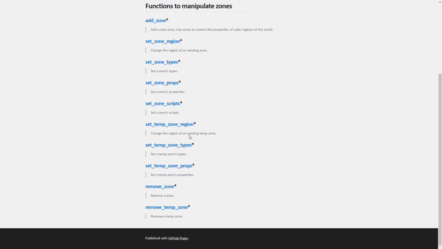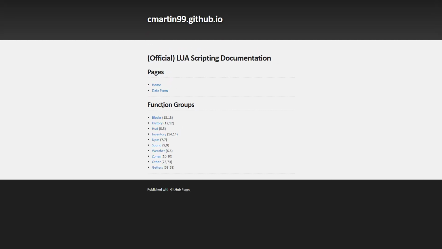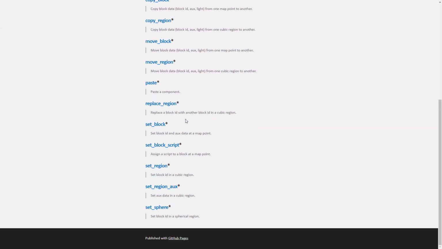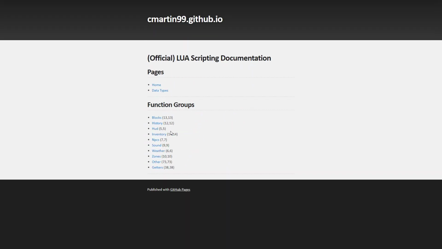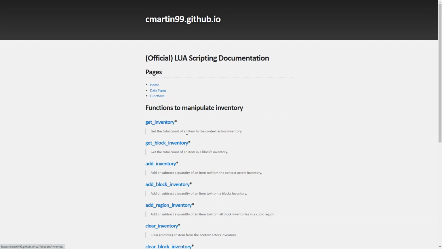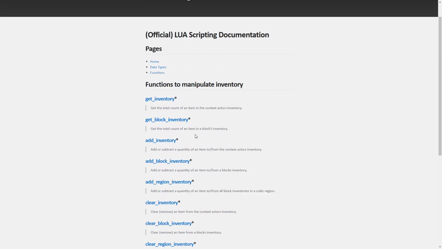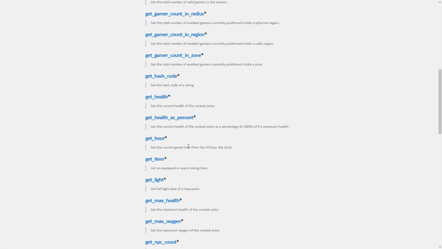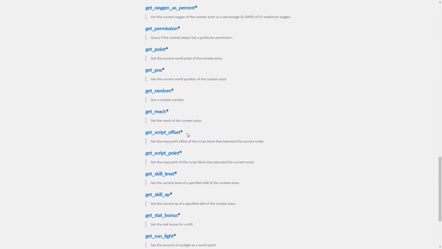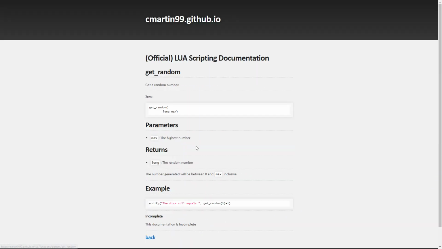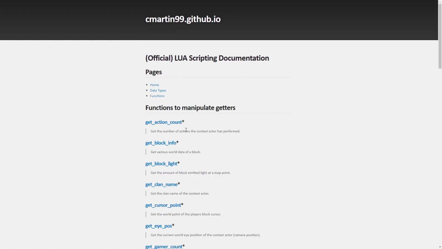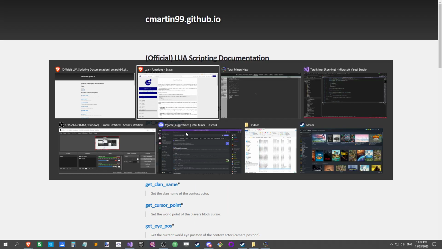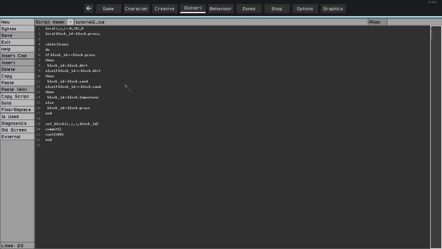So there's zones, blocks, etc. Right? All the get ones. There's the get random there. Okay, I think that'll do for this tutorial.